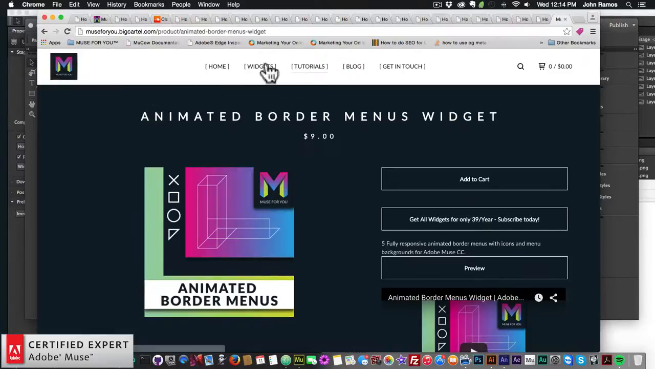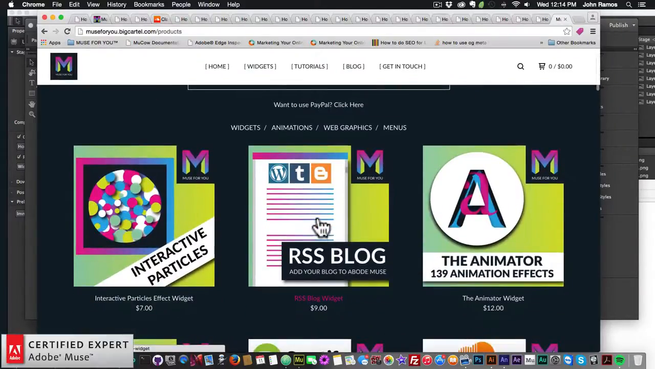Oh, and some recent widgets I came out with are the RSS blog. You can add your blog to Adobe Muse. You can add your WordPress blog, Tumblr, Blogger, or any blog that you'd like. You just need the RSS feed URL there, and I'll be making a video tutorial on that.